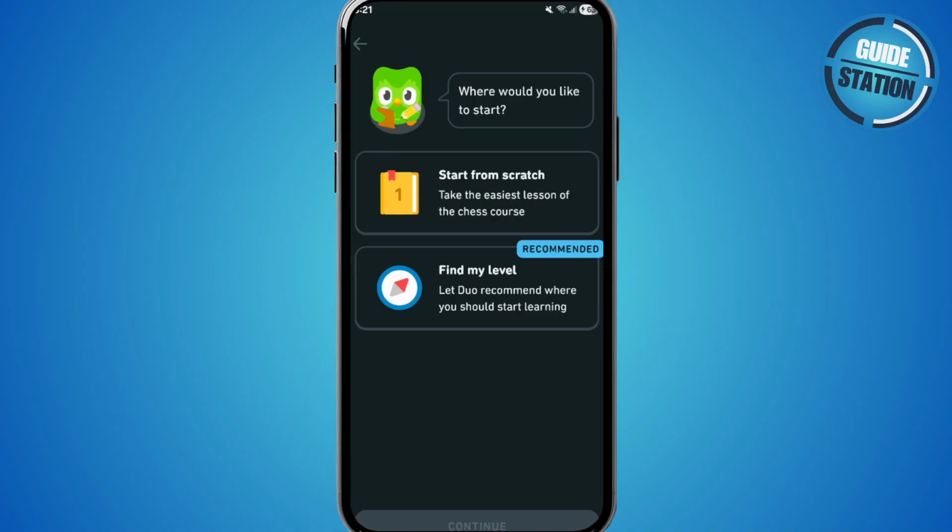From here, you'll learn chess through short lessons, interactive moves, and simple challenges that make learning fun and easy. And that's about it. That's how you can start playing and learning chess directly inside Duolingo.